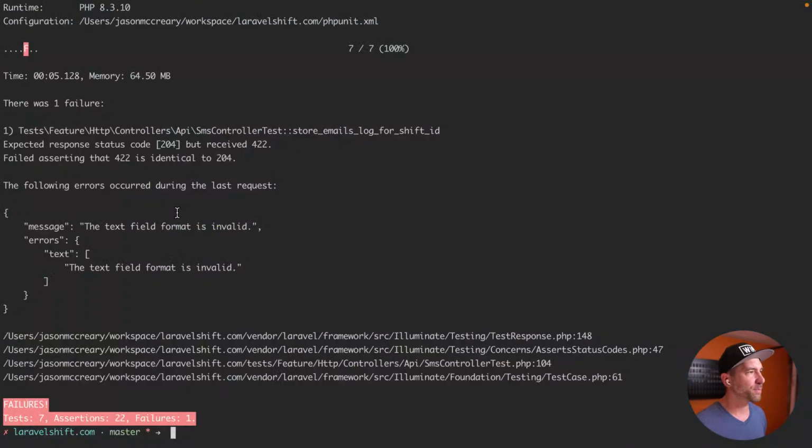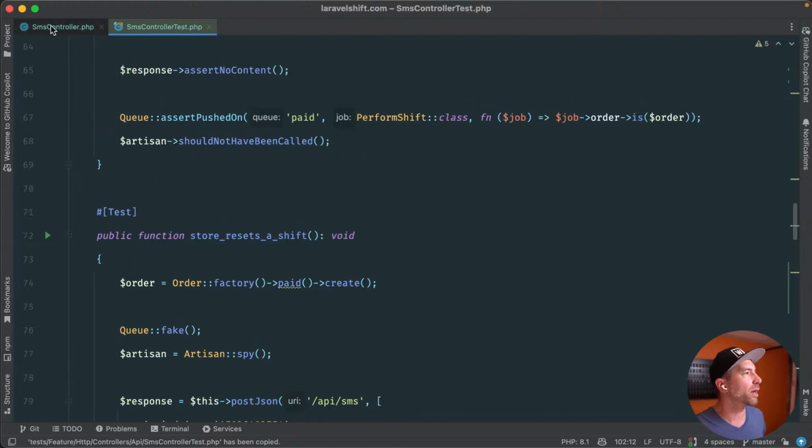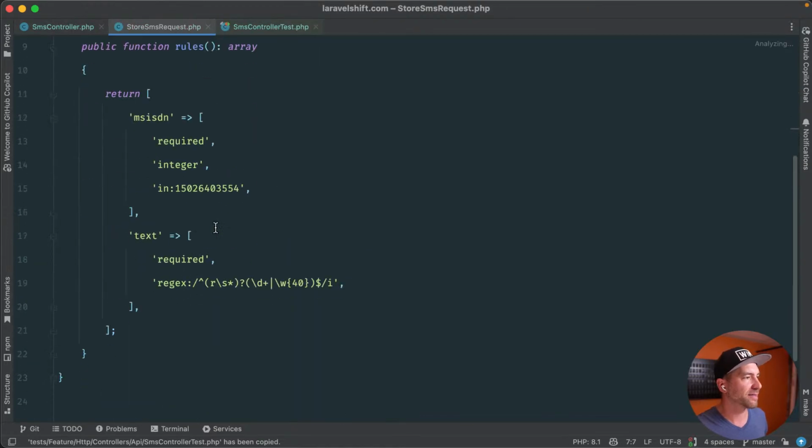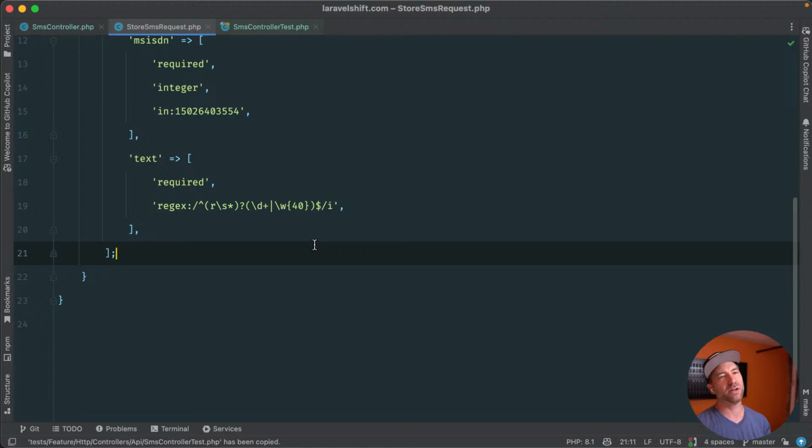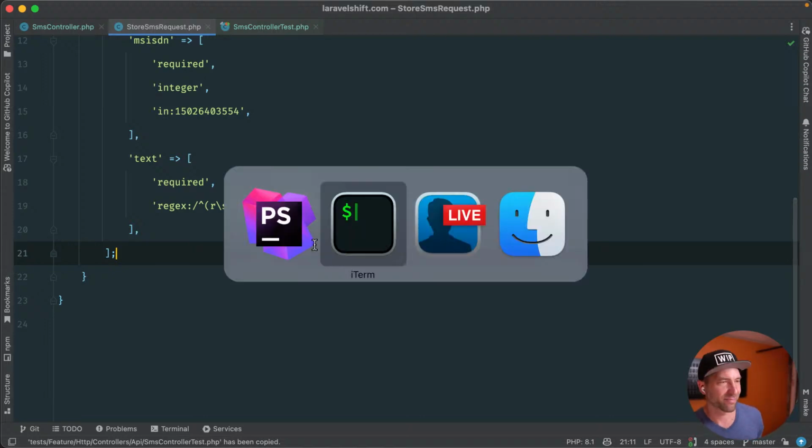That's strange. Okay, well it is store emails logs ID returned 204 but received 422. Oh, the text field format is invalid. Oh, okay, sorry. I think it's down here. Of course, it's down here. My bad. Duh. 422. I must be crazy.